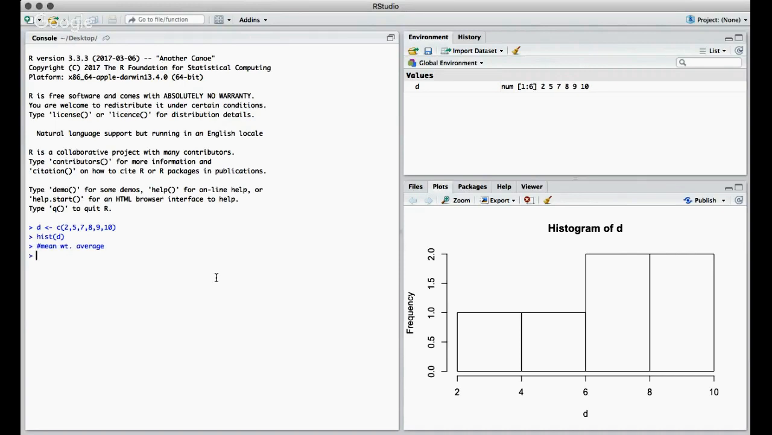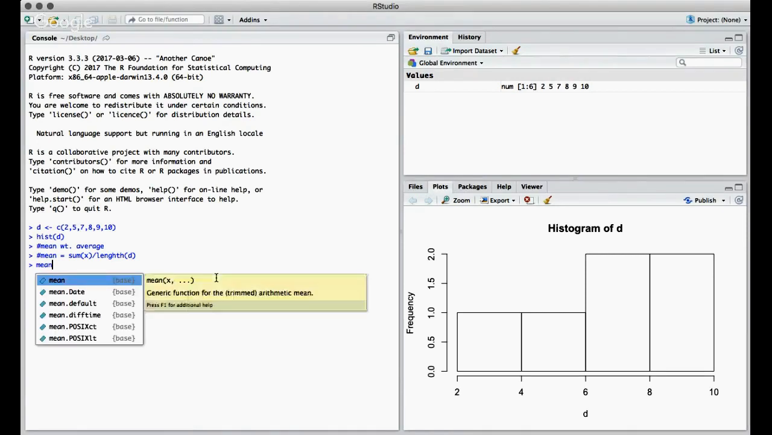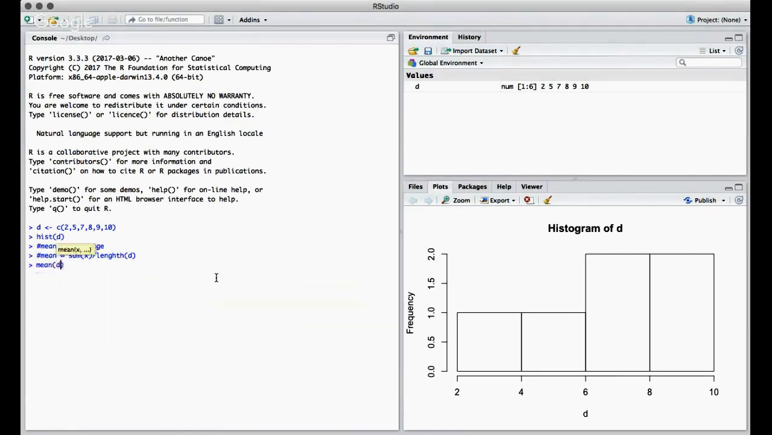As you know, mean is equal to the sum of the values, so I call them x, divided by the length of the data set, which I also call D. So let's determine the mean, and I'll write mean of D, as we have named the data set, and you get the mean as 6.83.